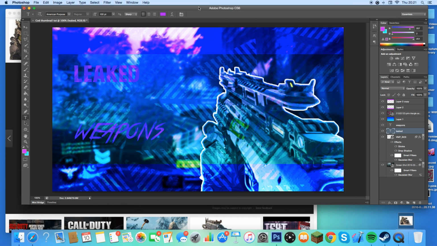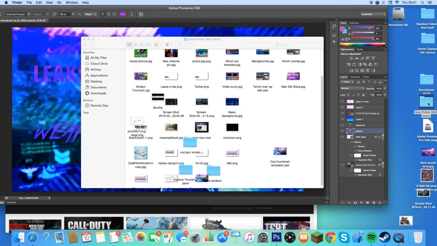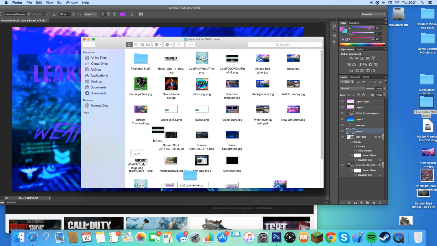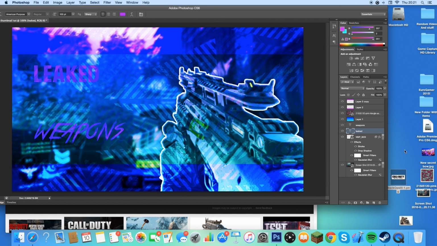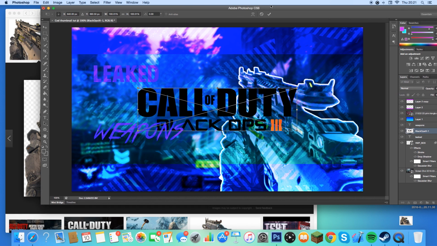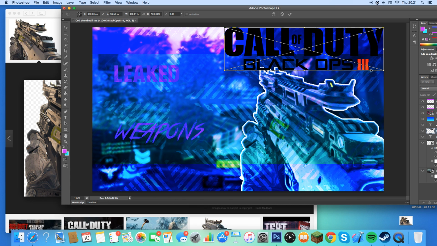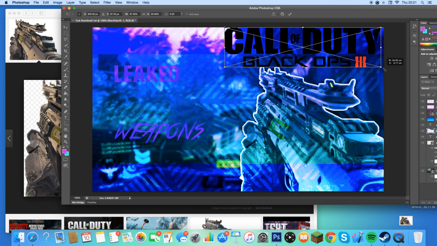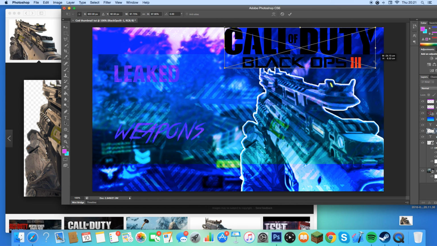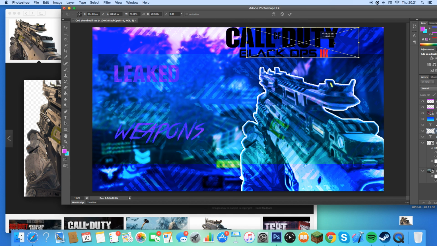So before I go any further, I've got my two text. I'm going to go into this new folder of items here, and I've got a Call of Duty Black Ops 3 render. Pretty much when I drag this in, I will drag it in at the top, and it will just say Black Ops 3. I'll make that a bit smaller, like that.